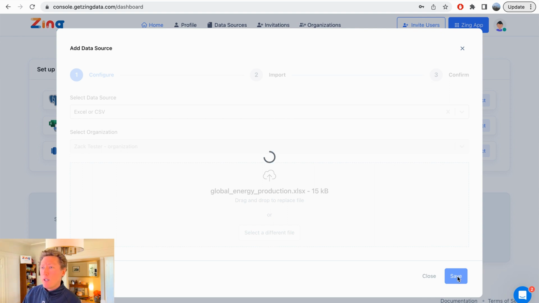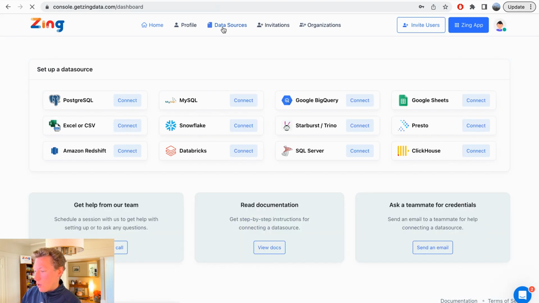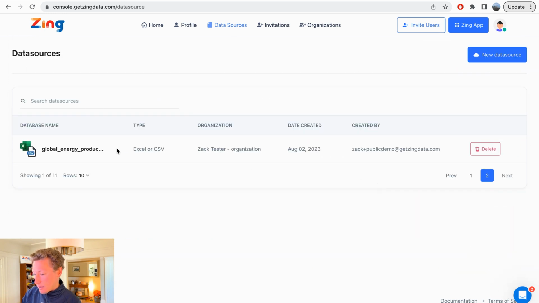You'll want to make sure that you have a header row, which contains the field names, and that all your data is contiguous, so you don't have gaps in rows or anything like that, nor do you want to have random cells without header rows associated with them. So now we hit Start Querying if we want to start querying it, or we can go view the data source that we just added under the Data Sources tab, and we see Global Energy Production.